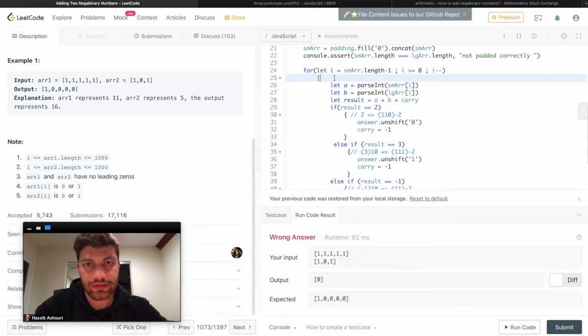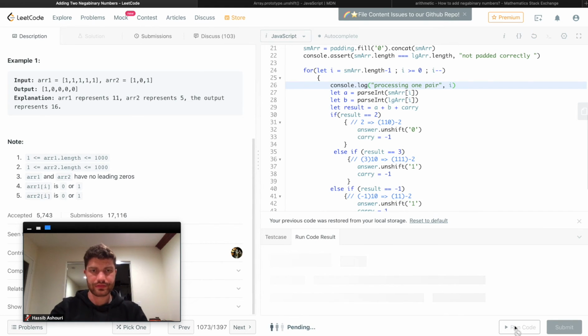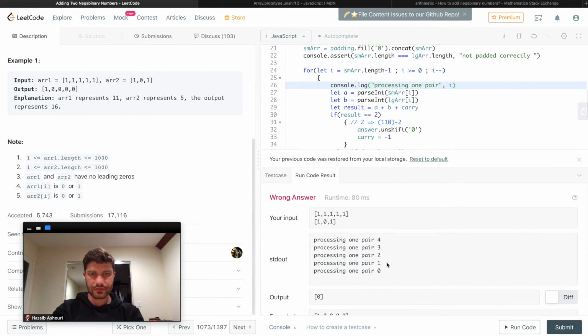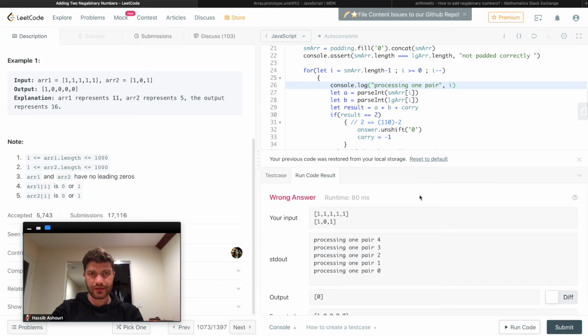Let's see if processing one pair, run code. Okay, it's actually iterating through all of them. Our output is still 0.